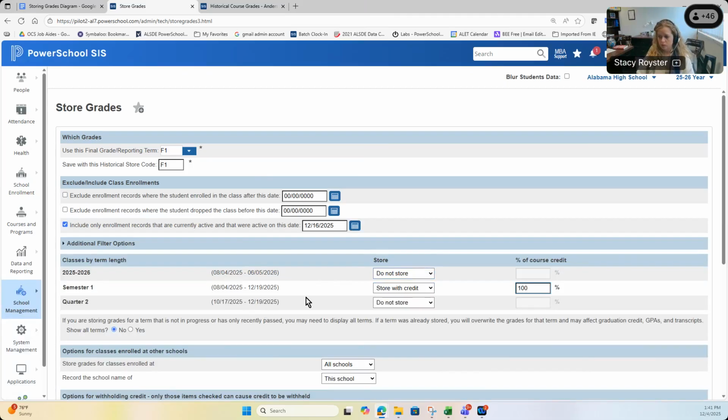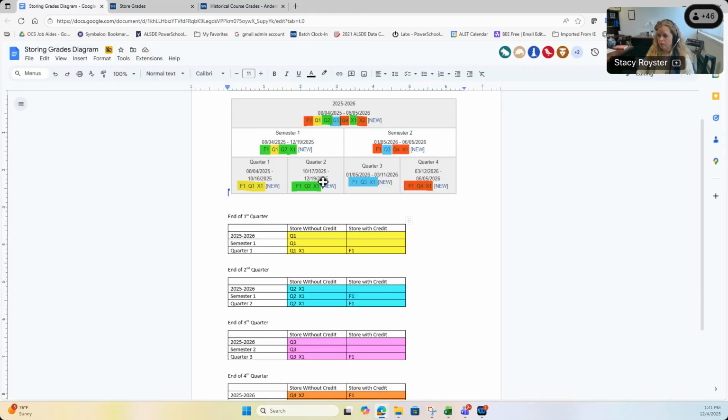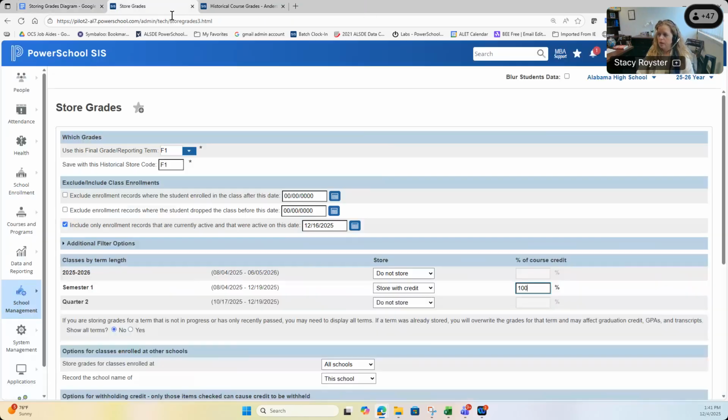Quarter 2, same thing. Do I have an F1? Absolutely, I have an F1 because I've got it, combining the averages of this Q2 and the X1. So I'm going to say, yes, I want to store. And again, it is the end of that quarter 2 class. This is my final grade. So I'm going to say store with credit, again, at 100%.